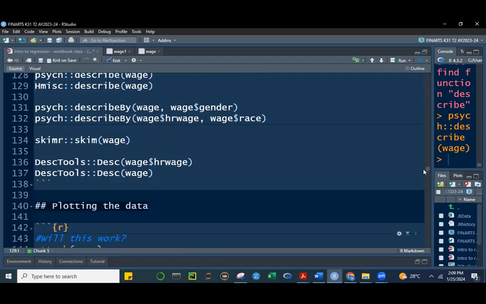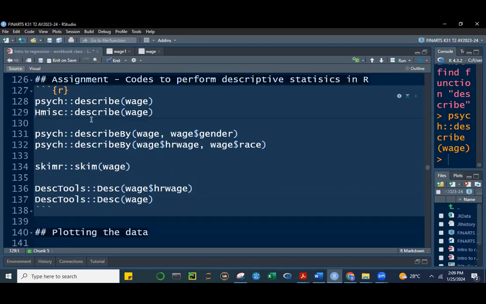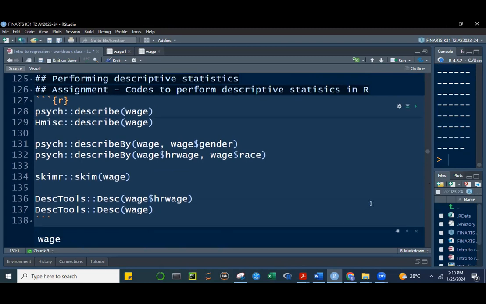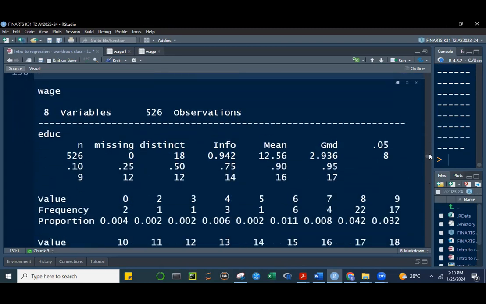Ito naman class, yung coming from Hmisc naman. Pero describe din class, no? So you will see the difference between the output coming from the Hmisc package versus the psych package. Control enter natin to. Okay, you can see the difference in the output there.